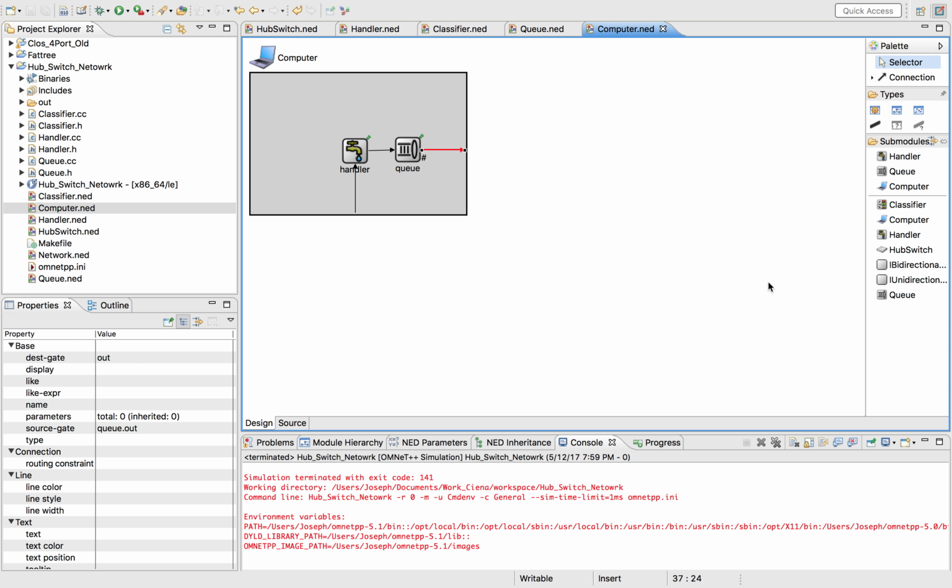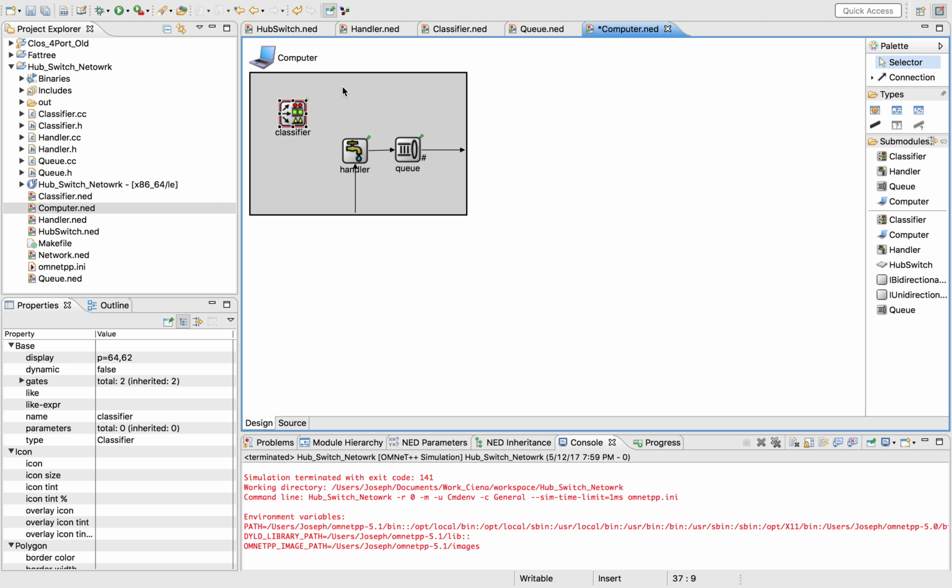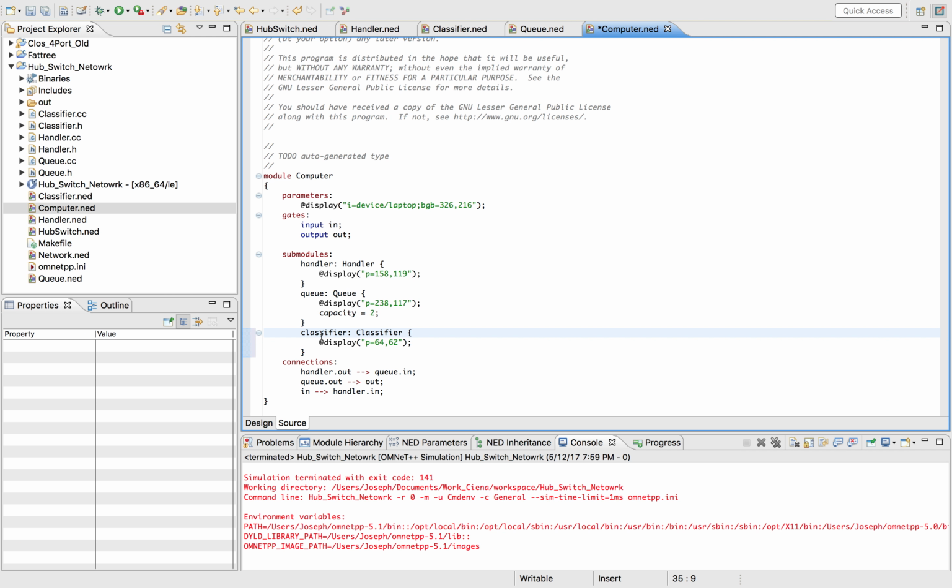So we can add more things to this. For example, if I wanted to add more classifiers here, I wouldn't have to code it. I could simply click here and click here. So now I have a classifier. It's not doing much, it's just been defined, right? See, it adds the code for you.